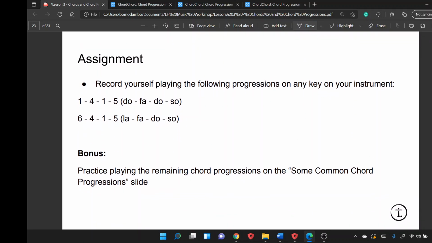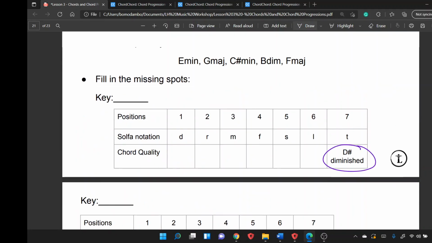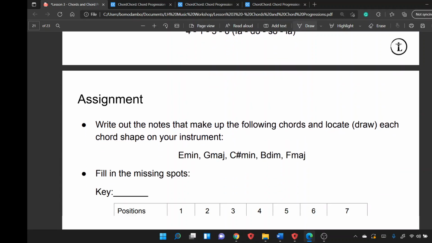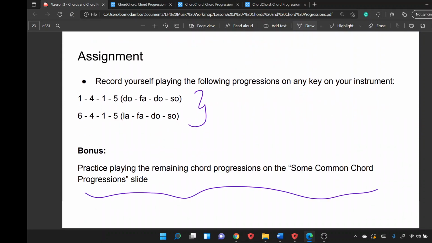Then once you've done that, you want to practice and record yourself playing these progressions. These are pretty simple ones, and if you want something more, you should check out this page and practice playing all of these progressions and see if you can hear the sound. If you can think of a song that matches any of these progressions, it will train your ears on how progressions sound in reality and in songs.